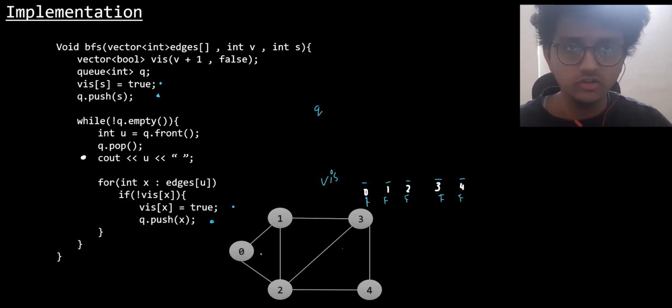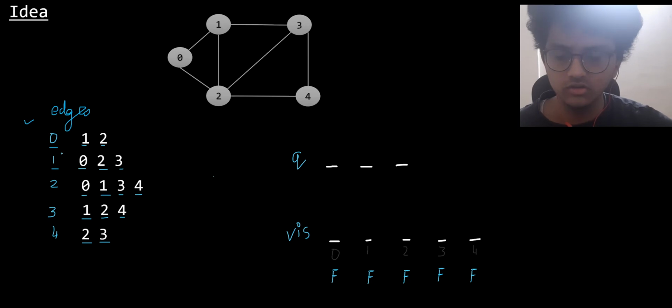Implementation of breadth first search algorithm. So first, as you can see, here is the breadth first search function and there are 3 arguments. The first argument is the vector argument, which is a dynamic array of edges, then vertex and source. Here edges, as we have seen in the previous slide, is this, where at the 0 index all the neighbors are present, at 1 index all the neighbors are present, at 2 index you can see 0, 1, 3, 4 neighbors are there.